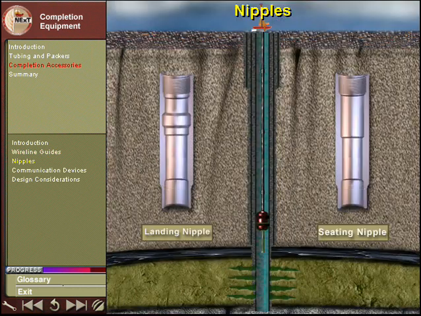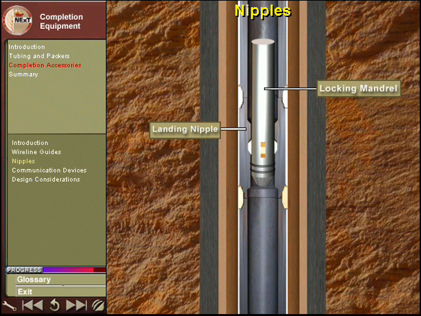Another accessory you may use in a completion is a nipple. This device is a joint of tubing with a machined, polished, and reduced inner diameter. Nipples are positioned in the tubing string at various depths, depending on anticipated need. The nipple's main function is to position flow control devices in the tubing, like plugs, standing valves, or safety valves, or pressure and temperature recorders. When you run one of these tools on wireline, slickline, or coiled tubing, the nipple stops it and locks it in place.